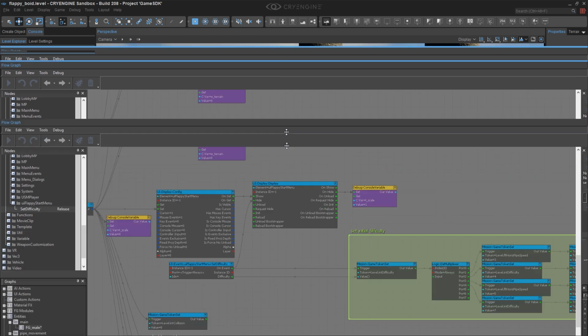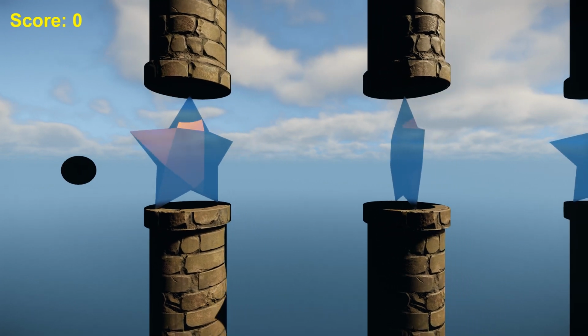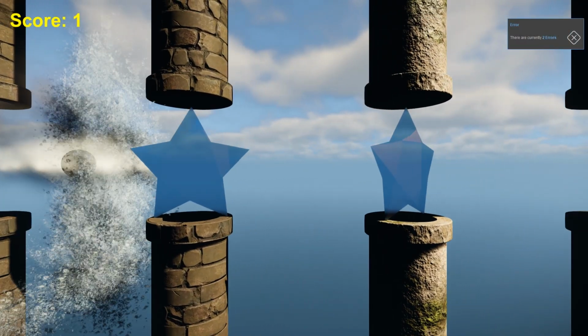Let's see if it works. So there's our menu. Here are our rollovers. And let's try something we know we've never seen before. Since we know we had this level of difficulty hard-coded in, let's see what the Ninja level looks like. And we're off and running.